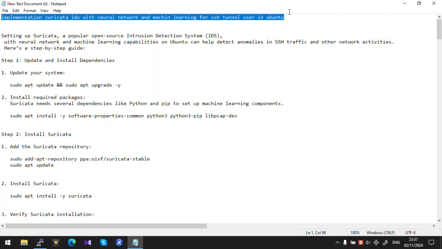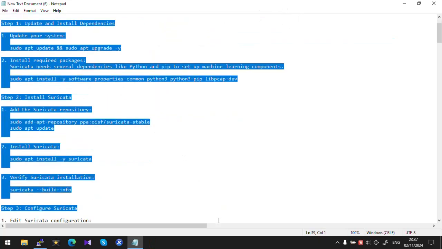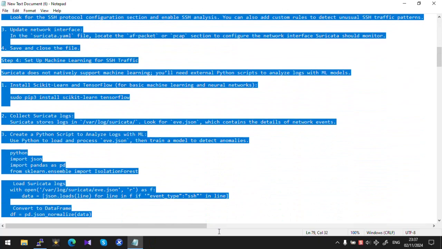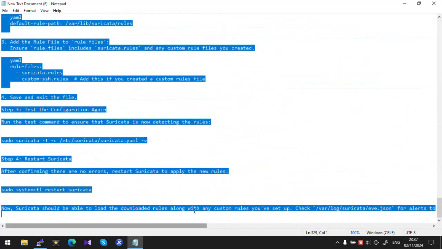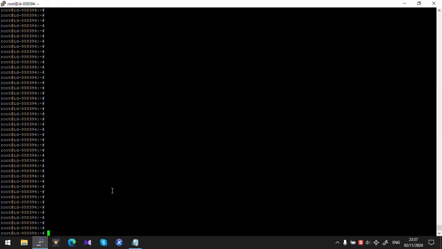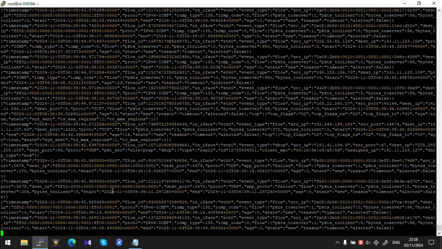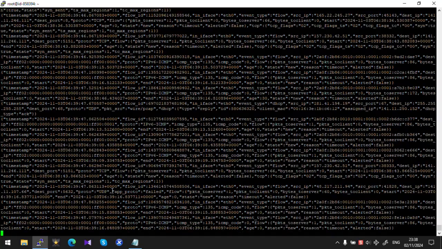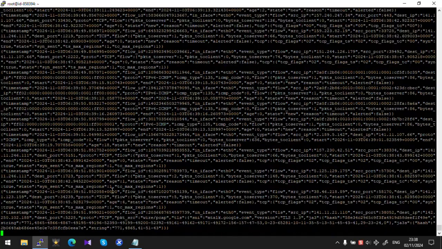Implementation of Suricata IDS with neural network and machine learning for SSH tunnel users in Ubuntu. Setting up Suricata, a popular open source intrusion detection system, IDS, with neural network and machine learning capabilities on Ubuntu can help detect anomalies in SSH traffic and other network activities.